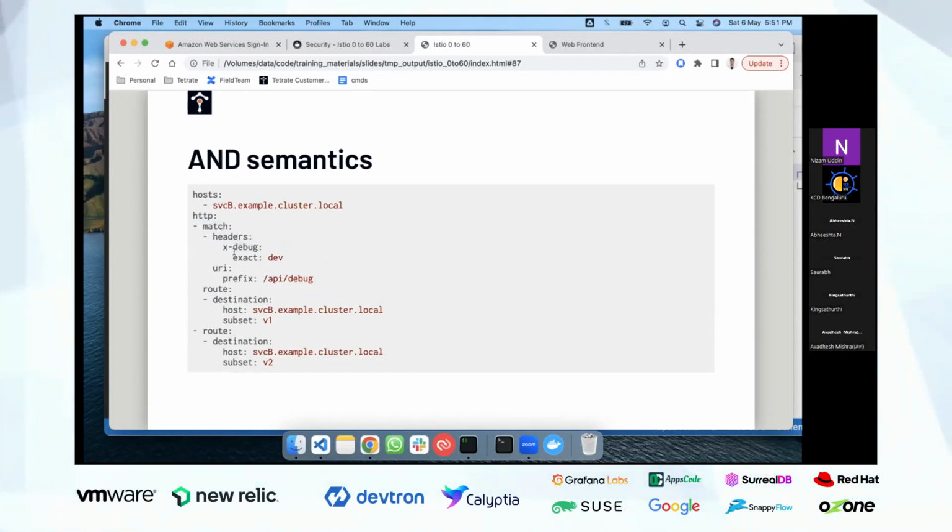Let's say the header name is x-debug. Instead of regex, I am saying no, it should be the exact value dev. And so these are two: one is header, one is URI. Header is this, and URI prefix is this, then route to this. So this is making it the AND operation because both of these are at the same level.